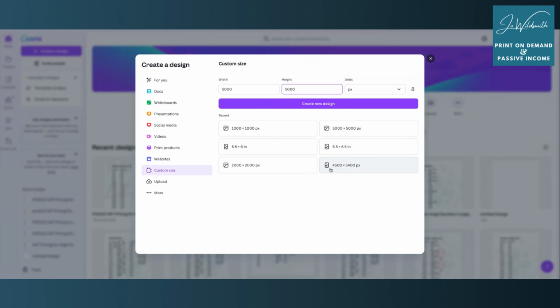And if you wanted a landscape one, do 5,400 by 4,500, because these will still be massive, but they won't be so big that Canva won't be able to deal with it. So 5,000 by 5,000, or 4,500 by 5,400, or vice versa. But we are going to go with the square because it's the most straightforward. So let's do that. Click Create New Design.